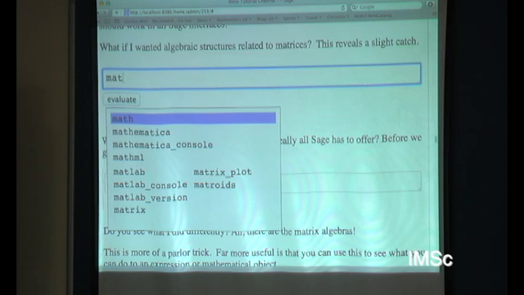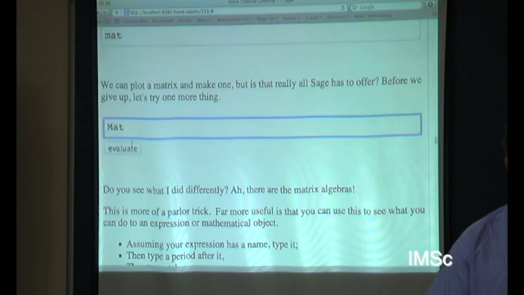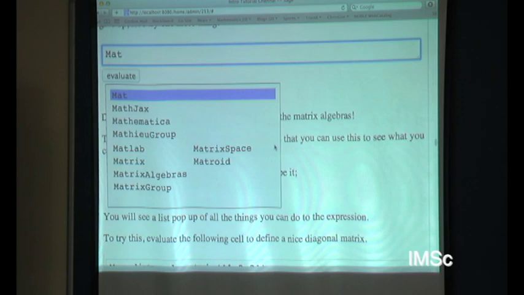Yeah, but most of this other stuff doesn't look too familiar, and I don't want to just make a matrix. I want to know about algebraic structures related to matrices. So I press escape. That was kind of a bummer. Let's try one. Let's just try this. Now I get some stuff.